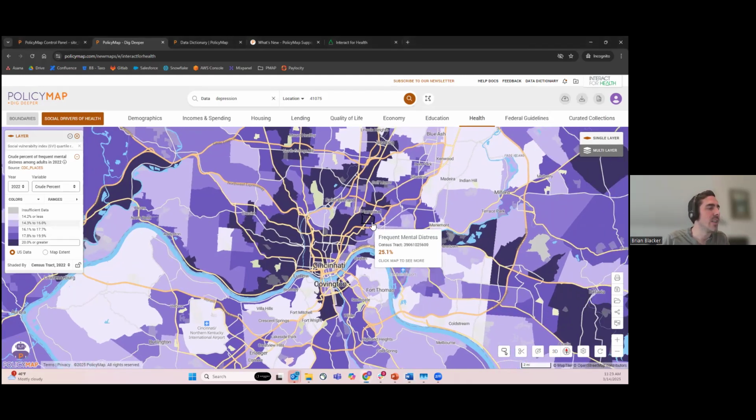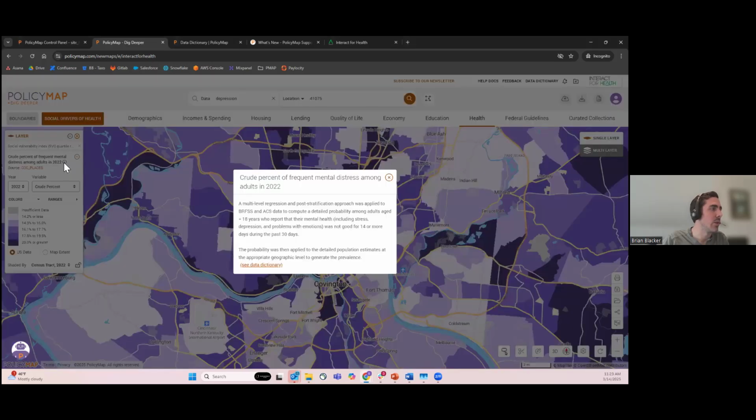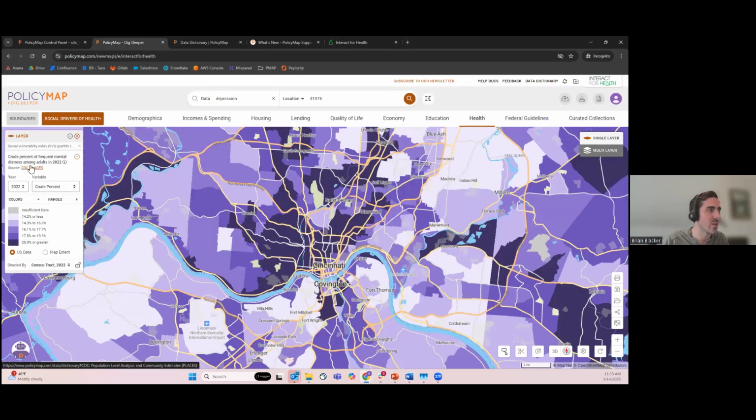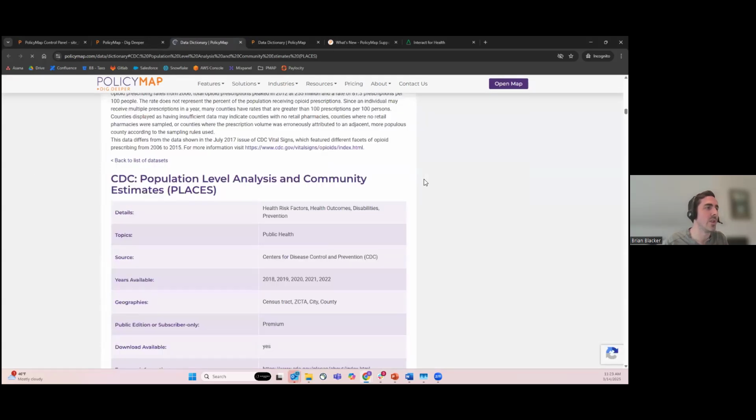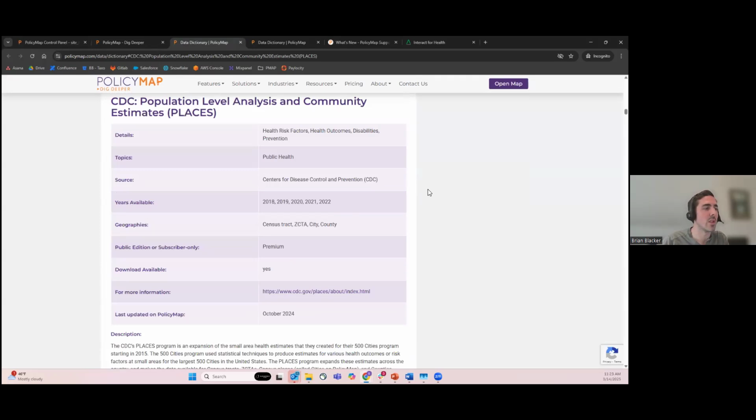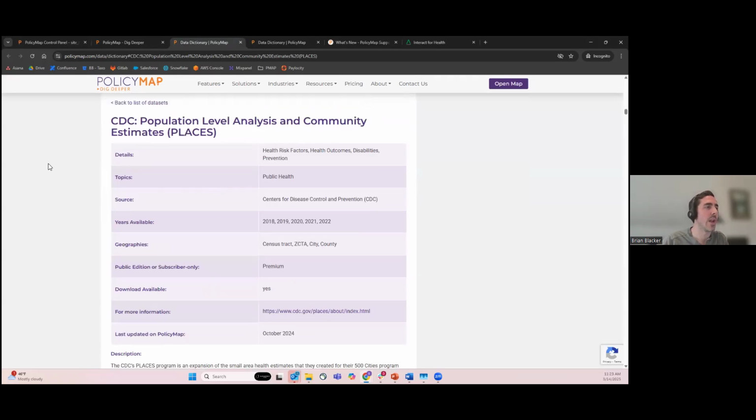Anytime you have a data layer on the map, over in the legend, you'll see the label for the data layer that you're looking at. If you click on this little eye bubble, this will bring up a more detailed description about that indicator. You can see there's a link to the data dictionary for the source here. You can also click on the hyperlink in this source listing, and it will redirect to the actual source within the data dictionary where that indicator is coming from.